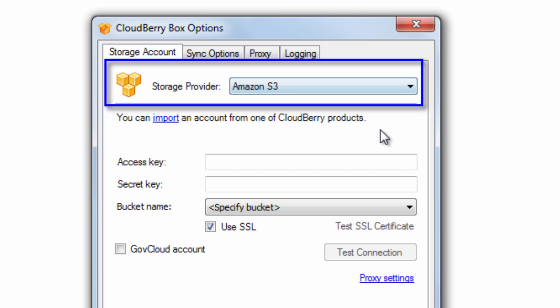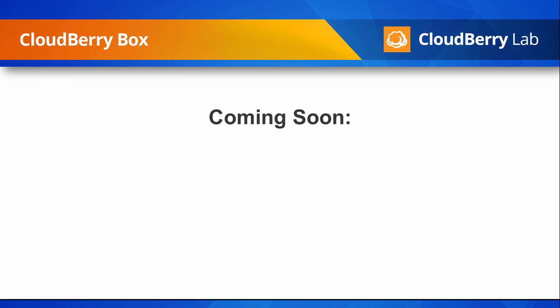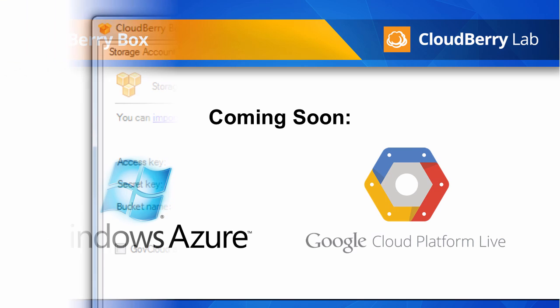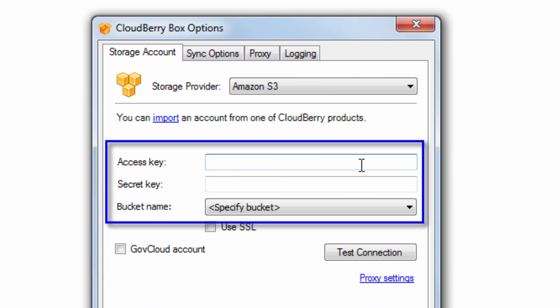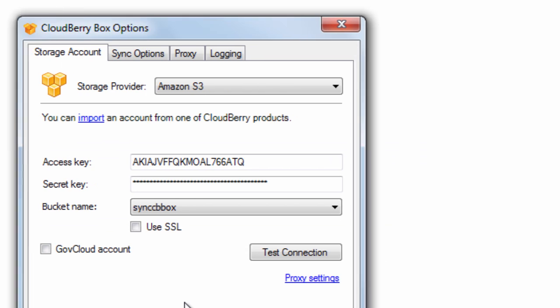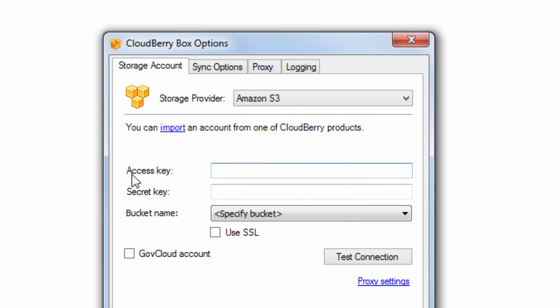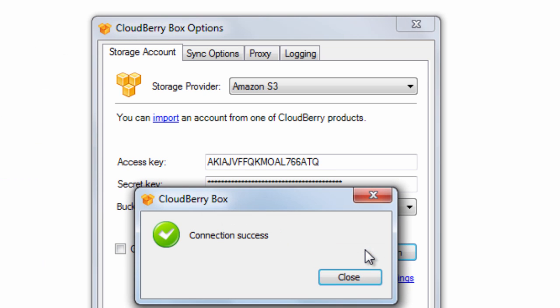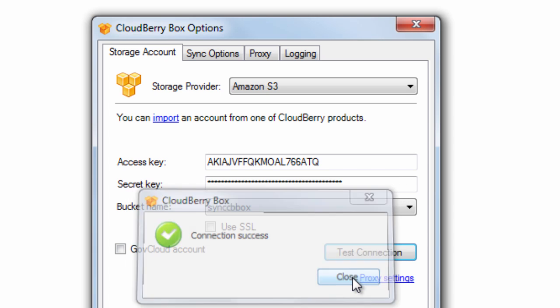Now, choose your cloud storage provider. For now, we work with Amazon S3, but soon you'll be able to choose Microsoft Azure, Google Cloud, and more. Then enter your credentials. For Amazon S3, that's your access key, your secret key, and the bucket you'd like to synchronize. If you're already using one of our other products to manage your cloud storage account, you can import your account at the top and skip this step.